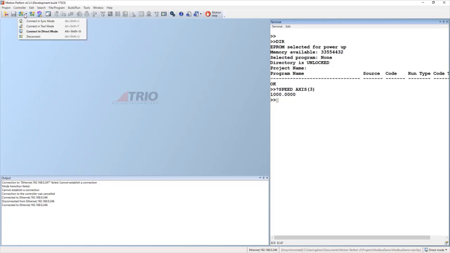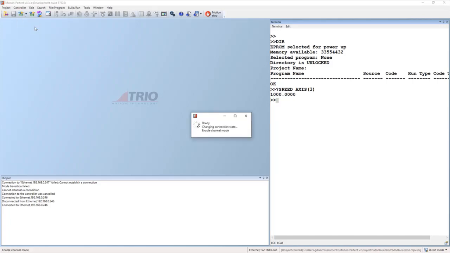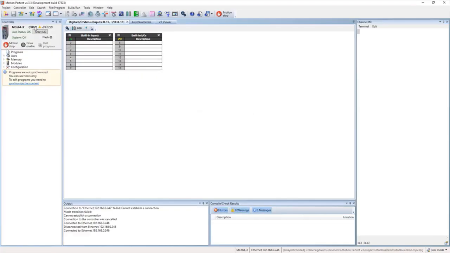The next mode is to go to tool mode. Now in tool mode, it starts a more sophisticated connection to the controller, where Motion Perfect itself is now sending data backwards and forwards and receiving data. And it allows you to use various tools. So you can see on my little screen here, I've got an input-output tool open.